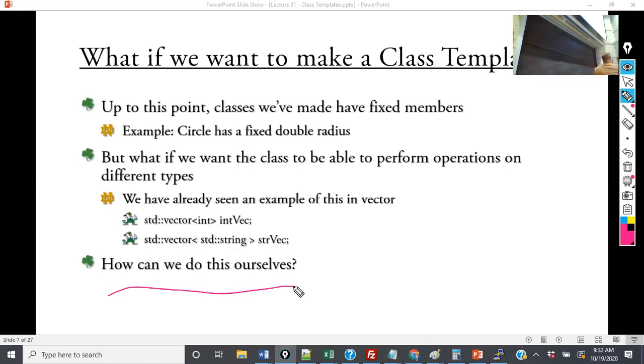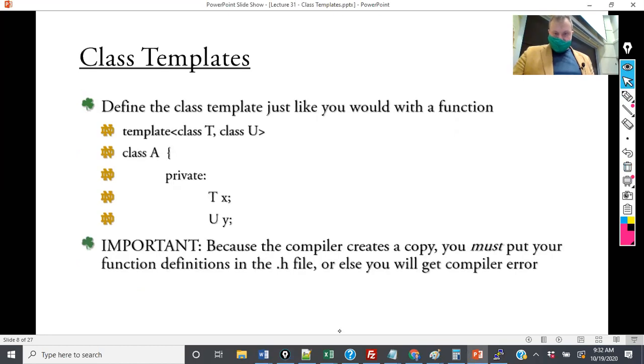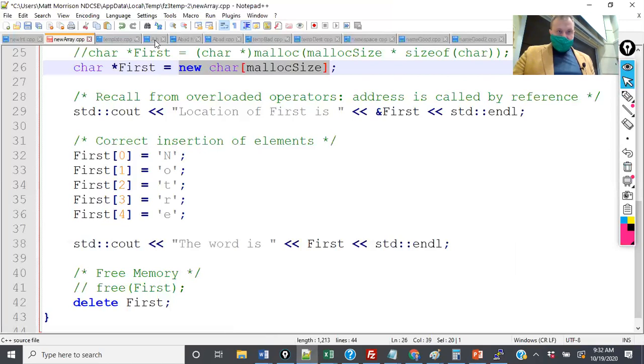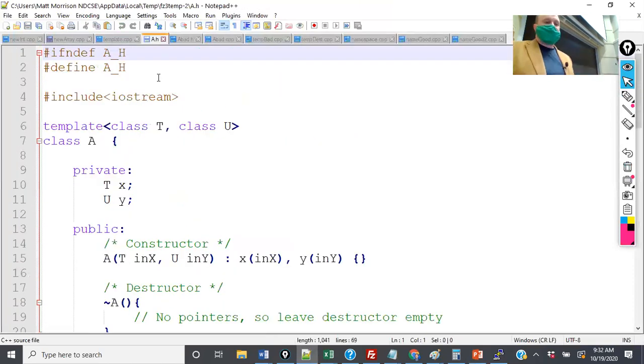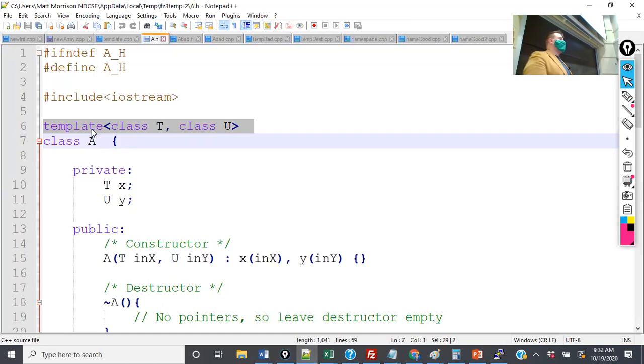So just like a function, what we're going to do is use a templated parameter at the beginning of a class. All right, so what I want to do is show you a file, a.h, and take you through the basic portions of this to show you how templates work. In this case, I'm just calling it class A. And at the beginning, what you're going to see is I have a template, and here I have two generic inputs, class T and class U.